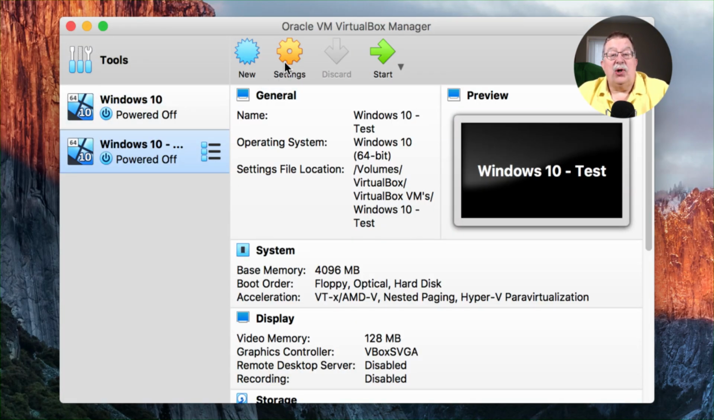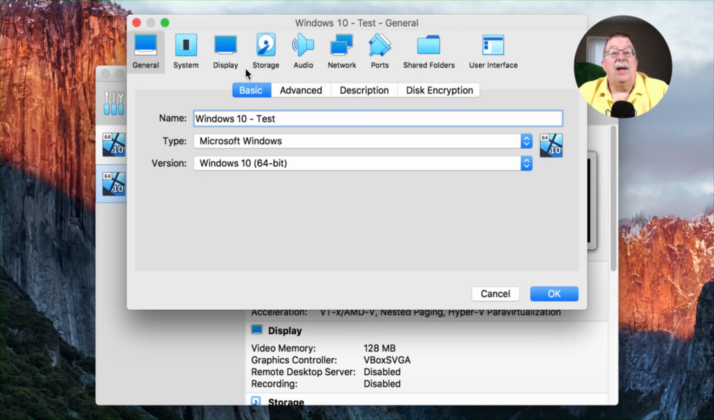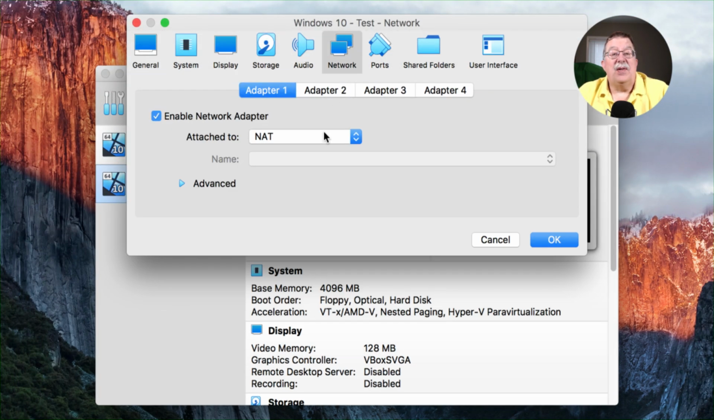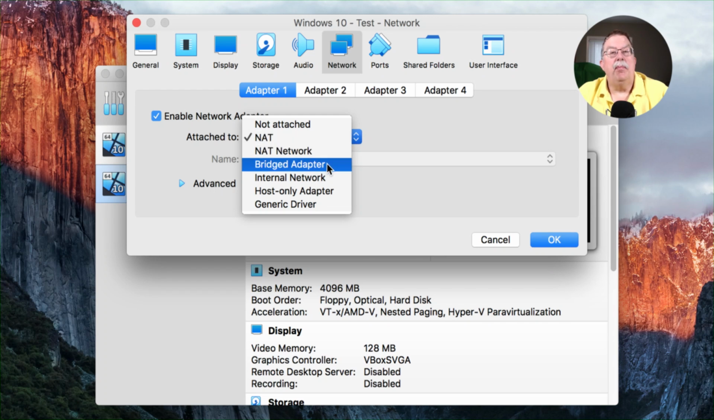One other thing, and I'm sorry, I shouldn't have gotten out of that, we want to touch on, is we'll go under network. Now, you see by default here, that's NAT. And if you're not familiar with that term, it stands for Network Address Translation. This is a way where you don't tie up another address on your home network, because depending on your configuration, you may already have quite a few devices out there.